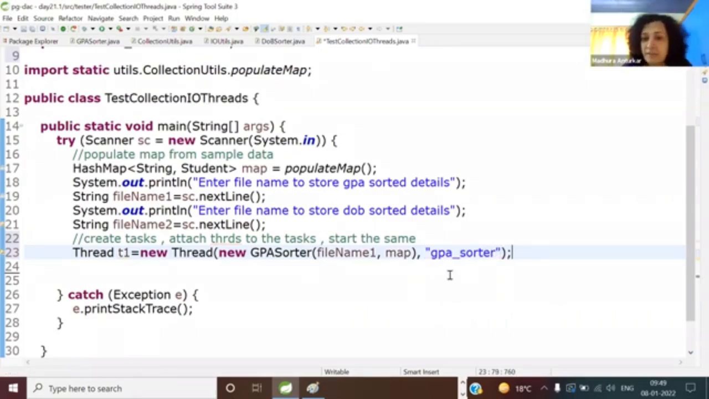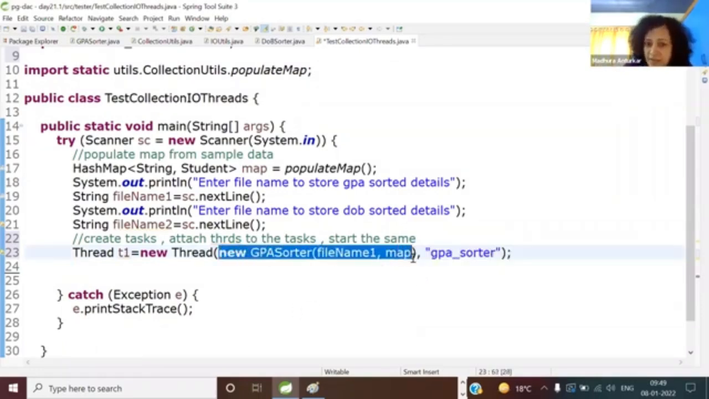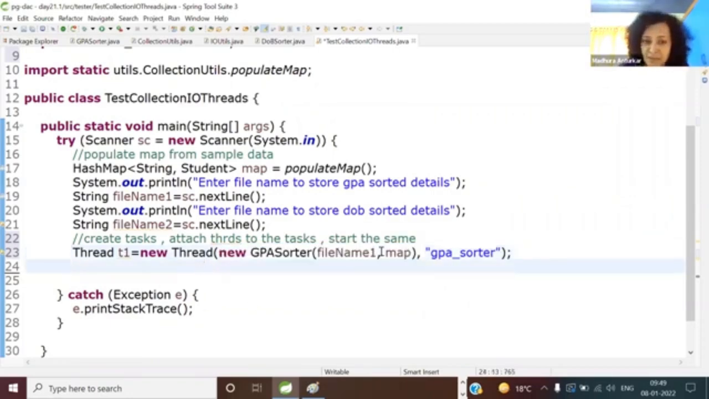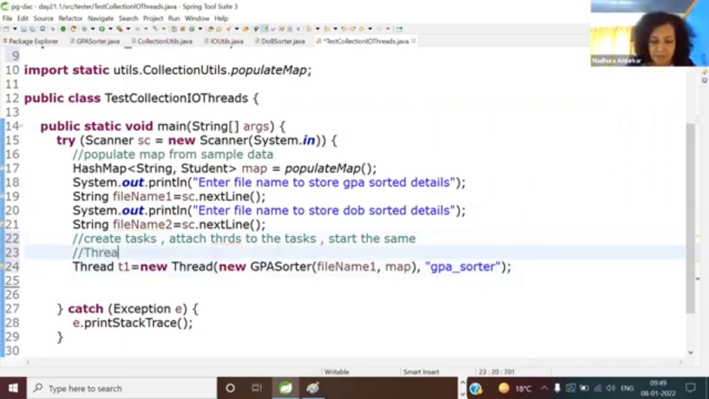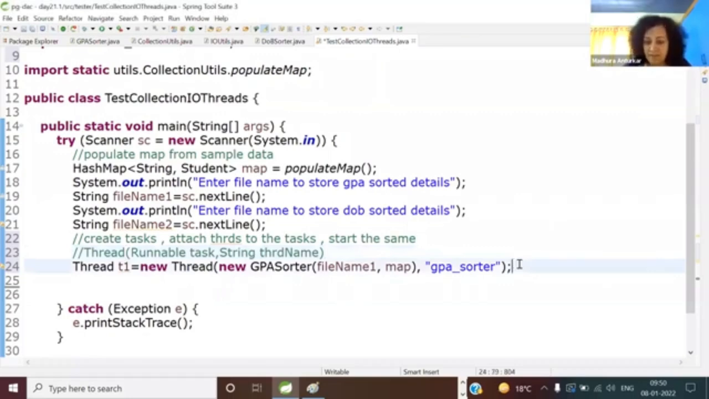So are you understanding? I'm just combining a couple of things. If it is confusing you, write it in separate lines. As in, you create the task instance first and pass that task to the thread. So I'll repeat, the constructor we are using takes the runnable task and the name of the thread. Okay. Are we all good? Are we all understanding this? Clear? Great.